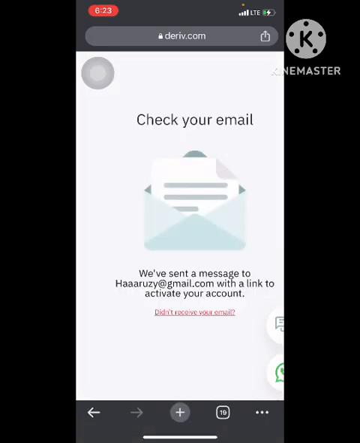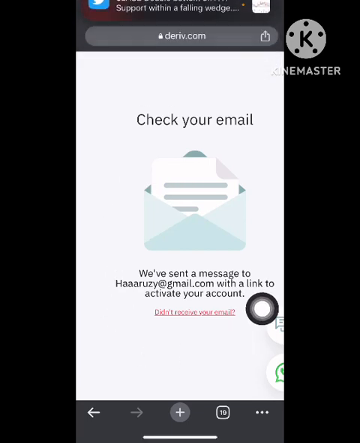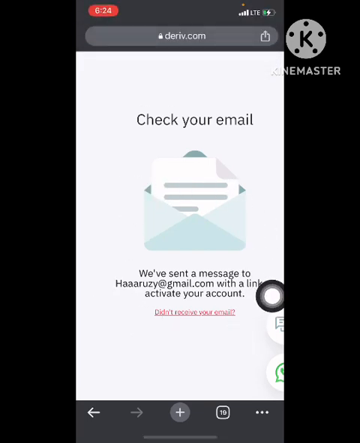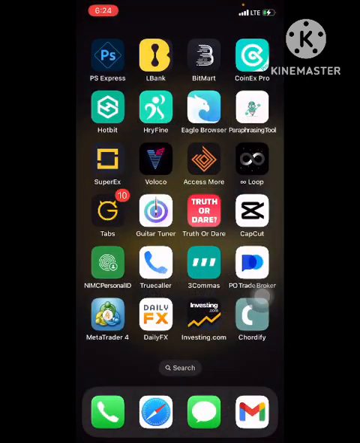You can see the registration link is going to be sent to your email. So what this means is that you have to put in your rightful email address. You have to put a valid email address for you to receive that very link. So I will have to go check my email so as I can continue the registration process.